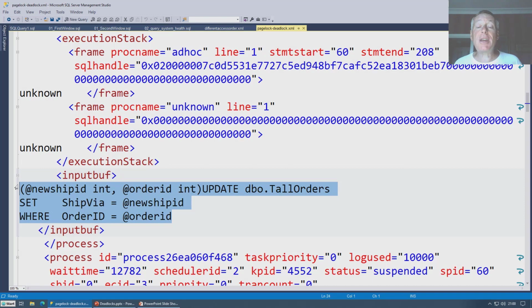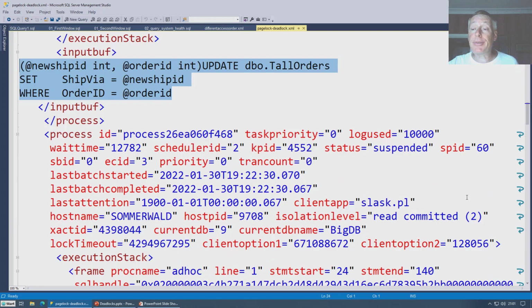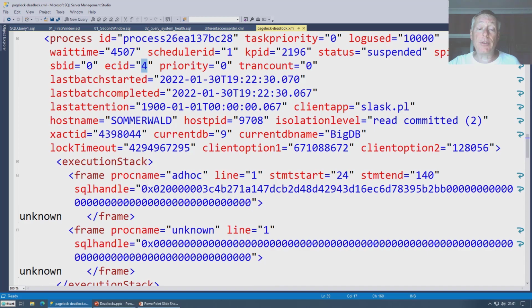And then I got the reader again. It's SPID 60, but now this time it's ECID 3. And it goes on like this. There are a few more, ECID 4, and it's all going to the same statement. There are only two sessions involved in this deadlock.